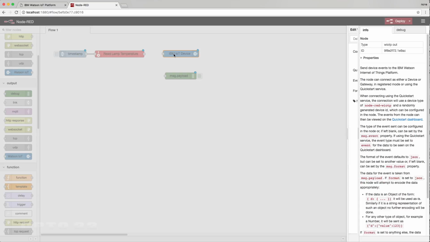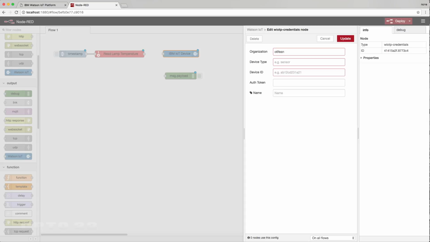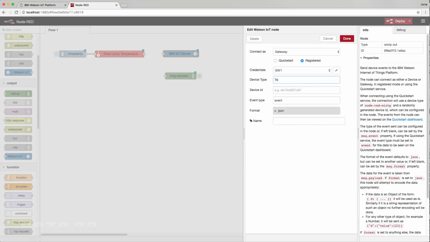In the Watson IoT node, connect as gateway, click credentials, and enter the credentials for your gateway device that you noted earlier. Now you use the Watson node to generate the device type and ID that will be using the gateway to send data to the Watson IoT platform.